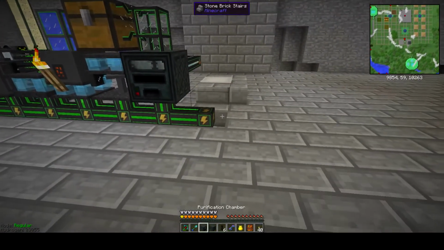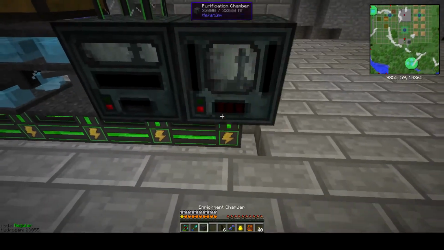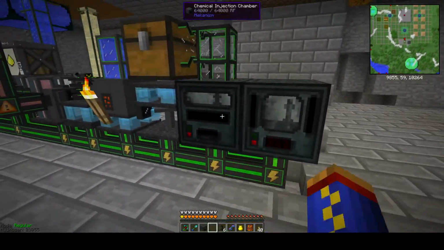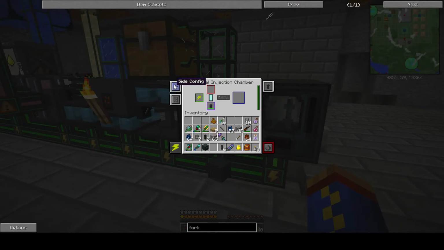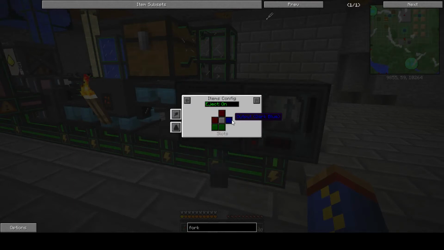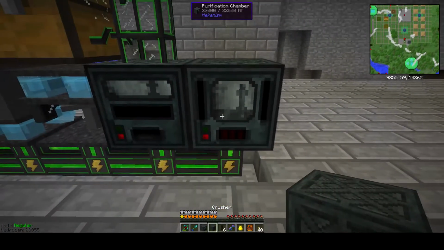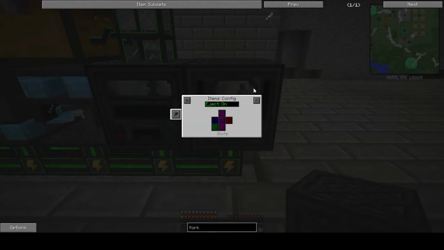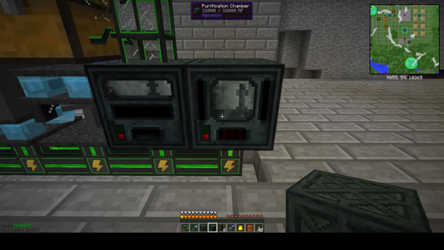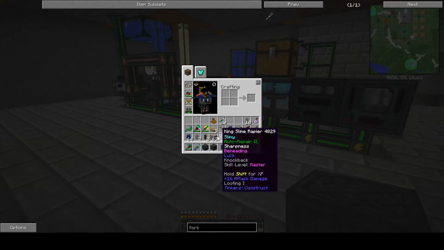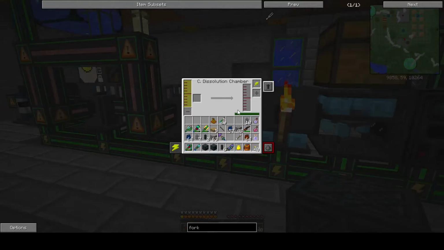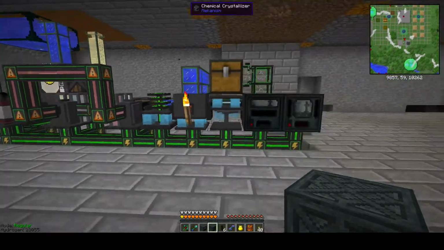Alright, there we go. Purification chamber. We're going to auto output into it. And then over here we need to make sure that it is set up to input. And then we're going to have it output on the side. So now to go ahead and test that, we are going to throw in one more iron ore. It'll run through the whole process.